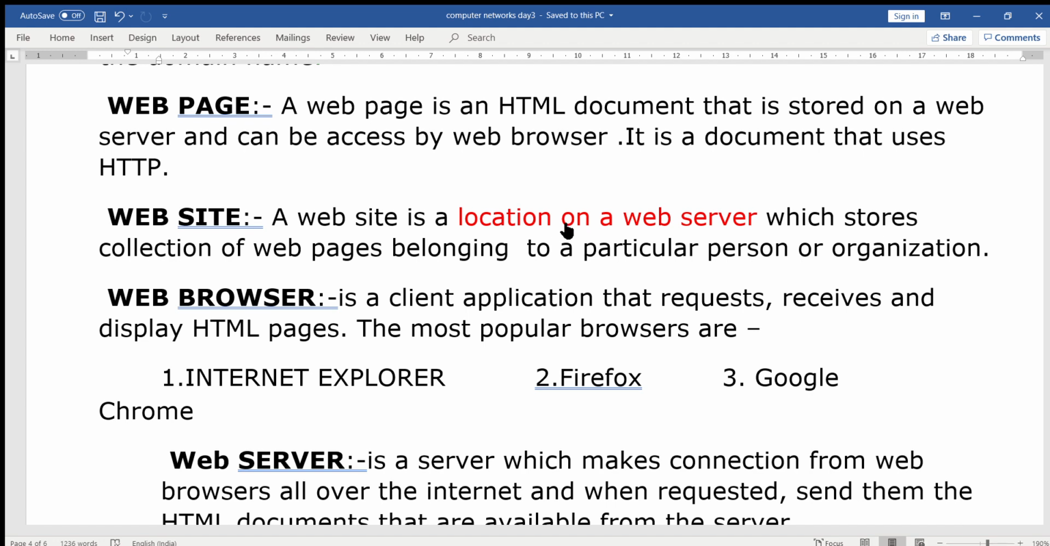Website, now the definition is a little bit changed. Earlier you were studying that a website is a collection of web pages, but now a website is a location on a web server which stores a collection of web pages belonging to a particular person or organization. The important thing is this, you have to write this keyword: it is a location on a web server.